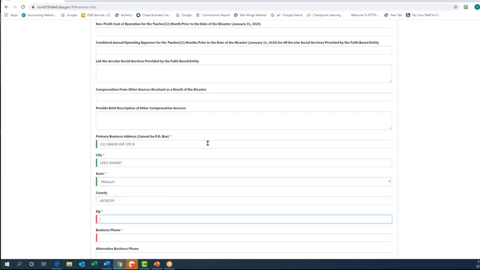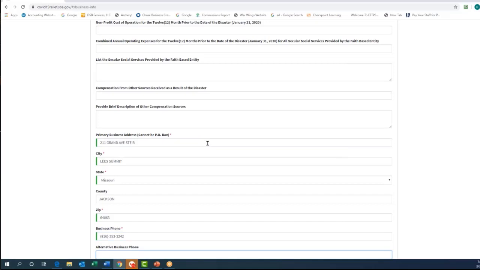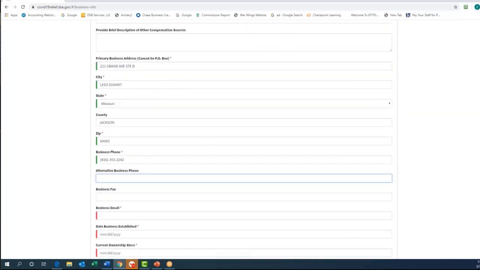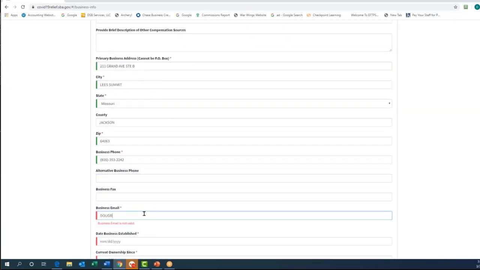Jackson County, 64063, business phone. And a point here is anywhere that you see an asterisk, that's a field you have to fill out, and you have to fill it out the way they want it. If you don't fill it out, it's not going to let you go to the next page. Business email.